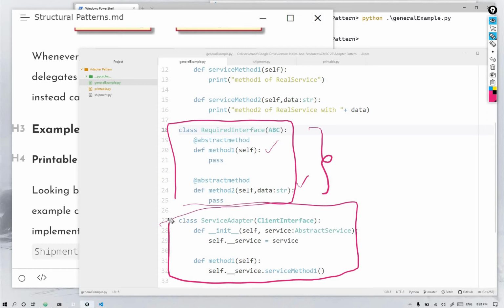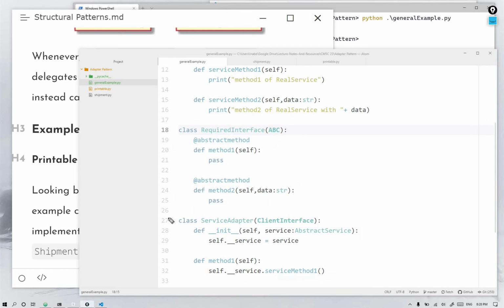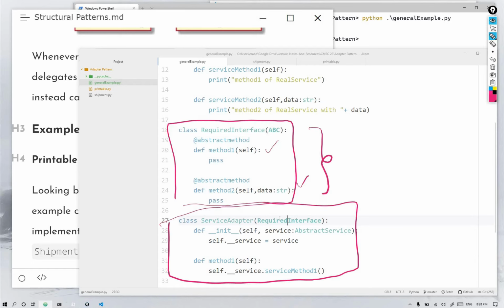So your service adapter will now realize your required interface, and inside your service adapter is an instance of the abstract service that is incompatible with the client it is intended to be used for. You can see that as an attribute right here. This self.__service is initialized from the constructor right here when you pass the service that it wraps or encapsulates.